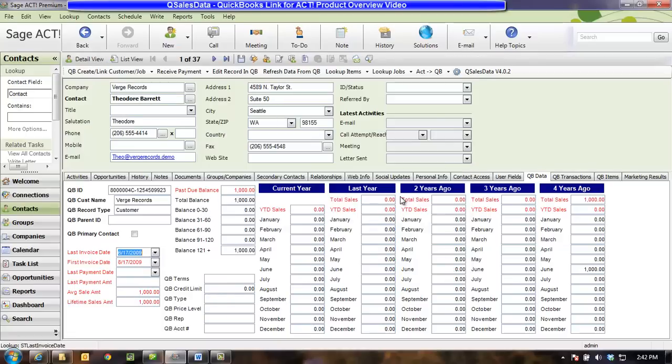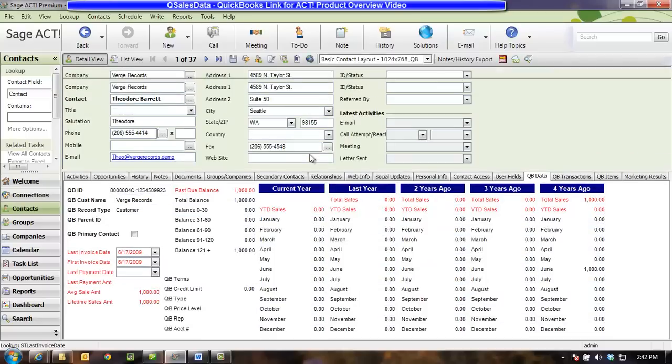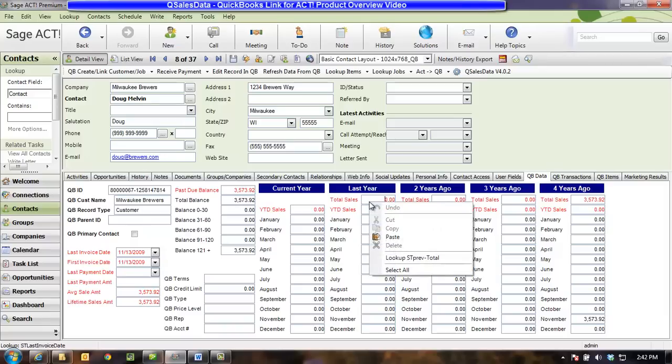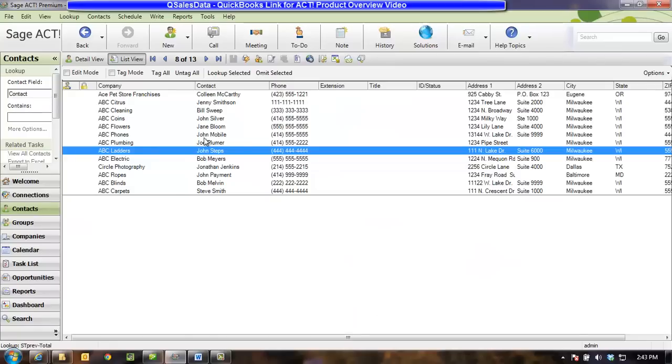When I click on OK, it'll pull up all the customers in my database that have not ordered in more than a year. Using that same tab, QBData, we can use the previous year's sales totals to pull up all customers that spent more than $500 with us last year. So I can right click on this total sales, do a lookup on that, and say greater than $500. And there I have all my customers that spent more than $500 with us last year.